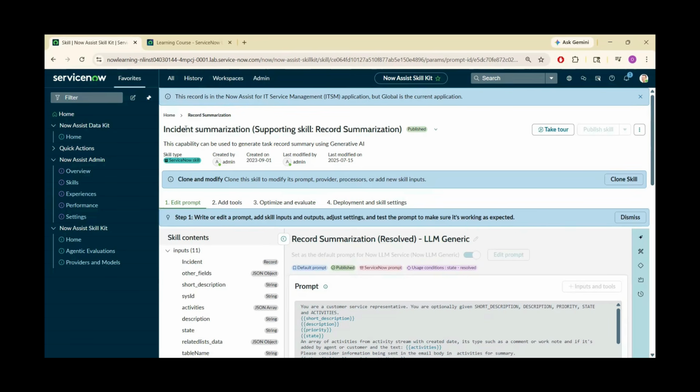So in this incident summarization skill, you can see here all the basic details. It is a ServiceNow skill. This is its type.